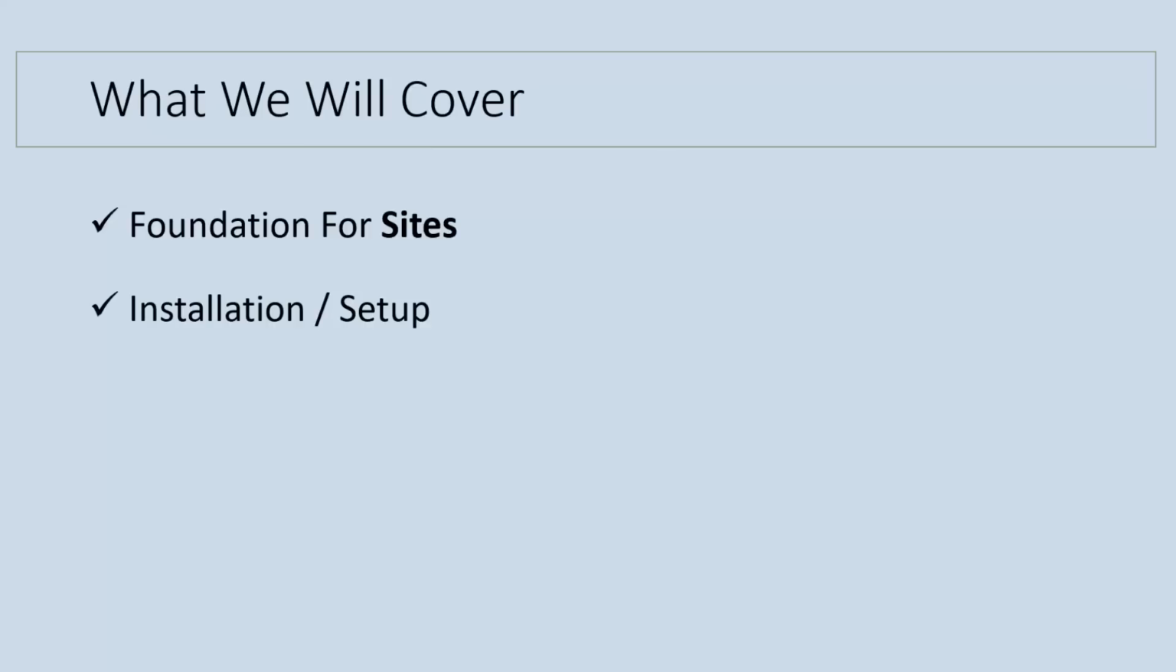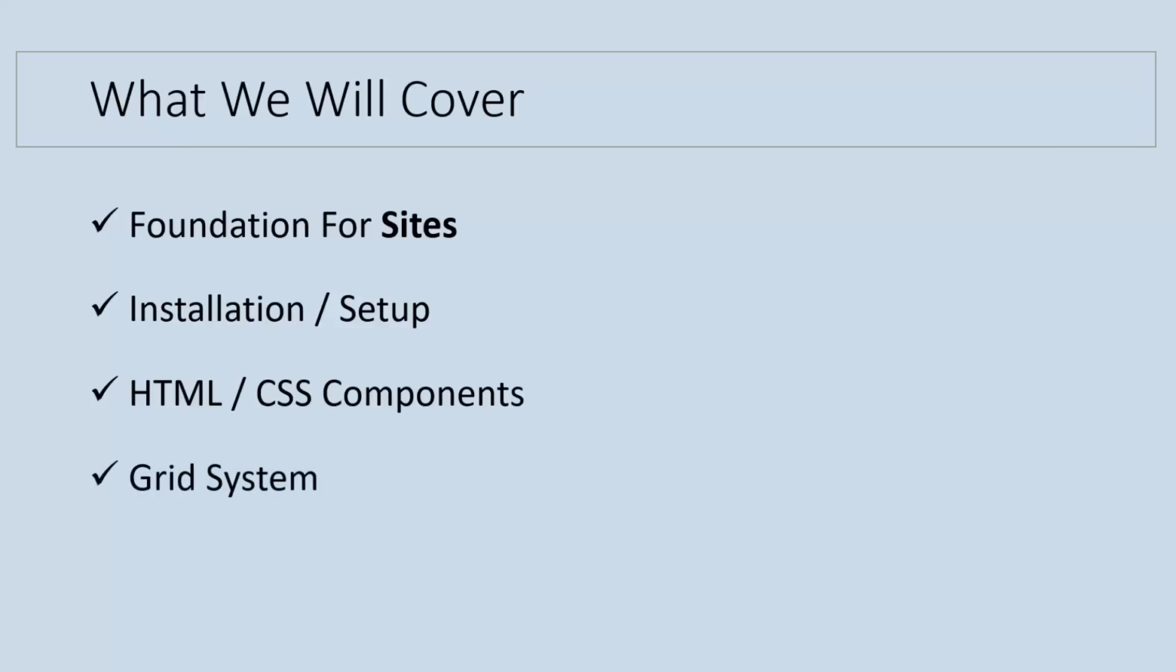So, installation and setup, we're going to get Foundation set up and installed, obviously, and get set up to create our cheat sheet. Then HTML and CSS components, we're going to look at things like typography, UI elements like buttons and alerts, helper classes, and so on. And also the grid system. We'll look at the classes that we need for our 12-column grid system, and we're going to create a Foundation cheat sheet that you can use as a reference for future projects.